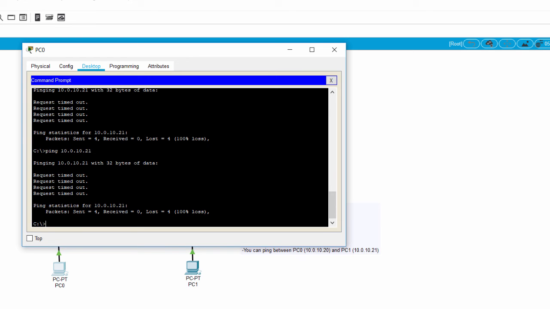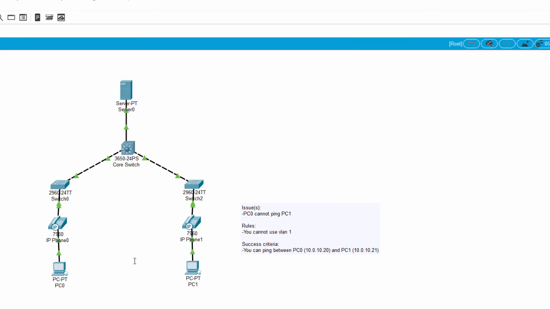So clearly we still cannot ping PC1, so let's dive a little bit deeper into the issue here. From what I can see, I'm good on switch 0. My access mode port connected to the phone, which would connect to the PC, looks good. And I know my trunk link's good. So now I'm going to log into the core here and make sure that it has everything that I would expect it to for VLAN 10.